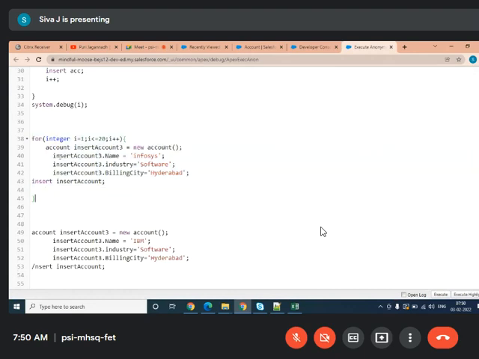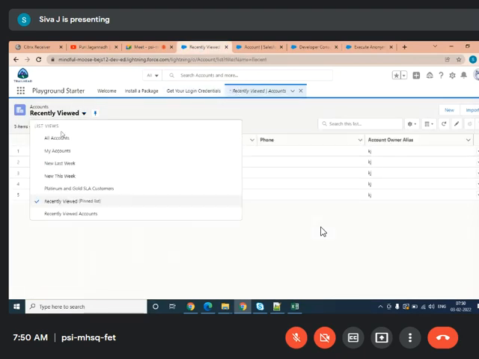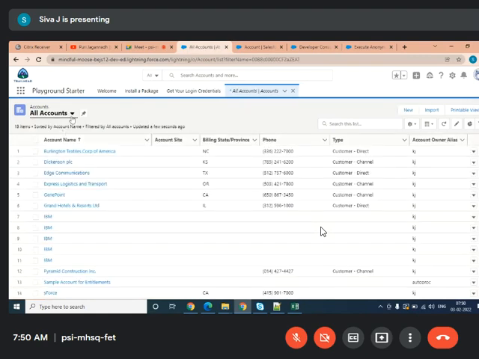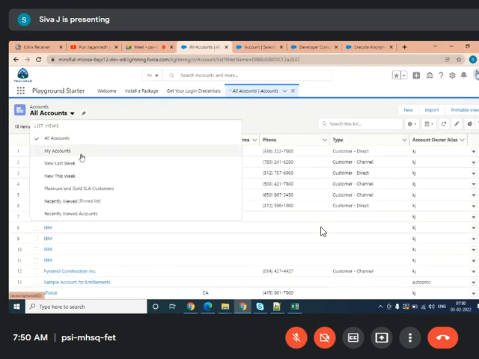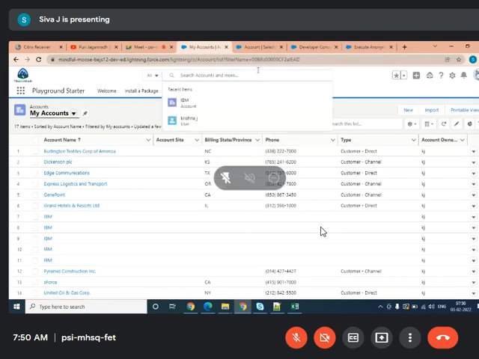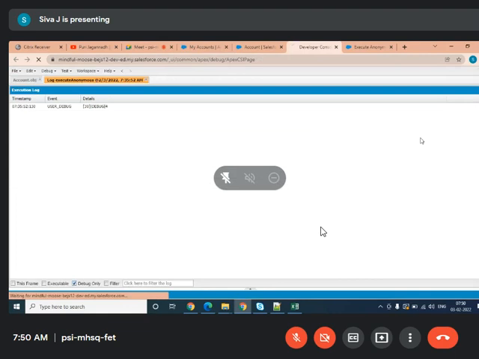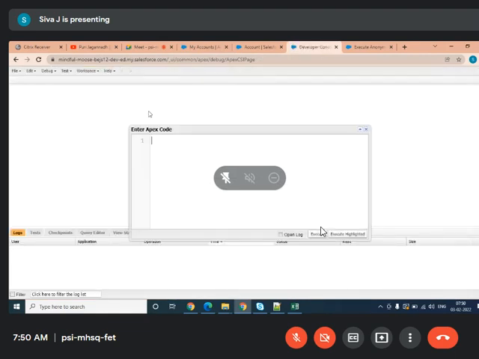Same thing now. How many records are created? You can go here, click on the tab and see the latest records created if it is executed properly. So you need to go to the developer console, open that and see what values are there.